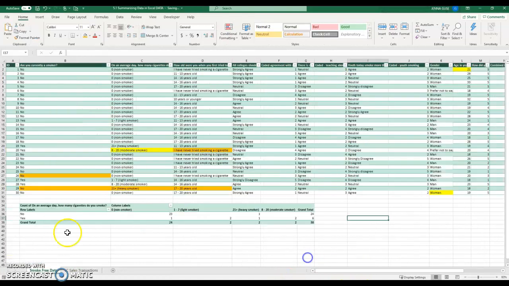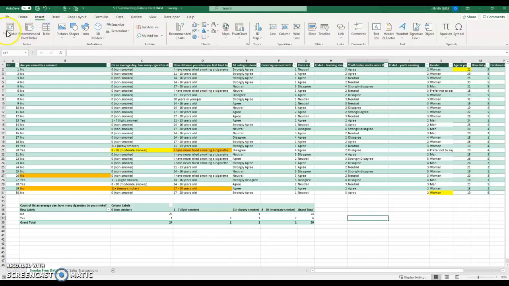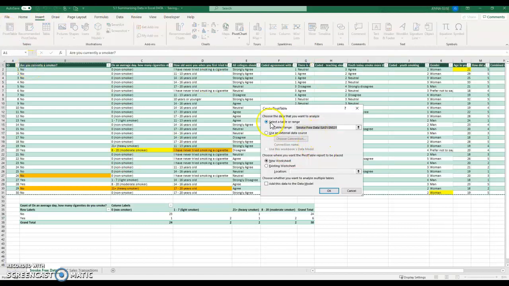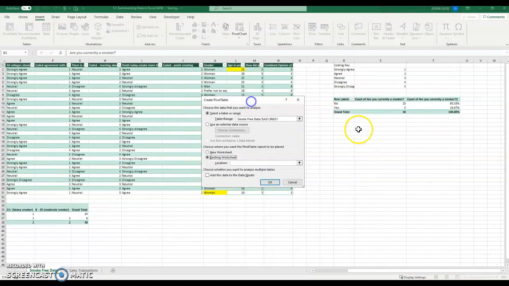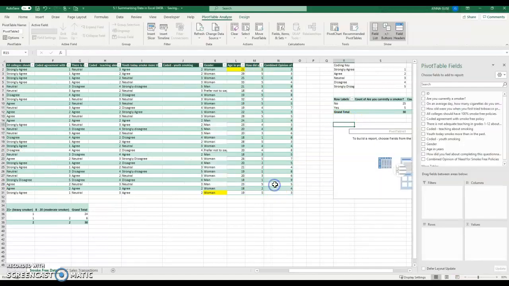The next piece of information that we want to look at is how many people fall into each category for when they first tried tobacco. So again, I'm going to make sure I'm clicked on my Insert tab, press Pivot Table, and place this in the existing worksheet right below my other pivot table that answered the first question.